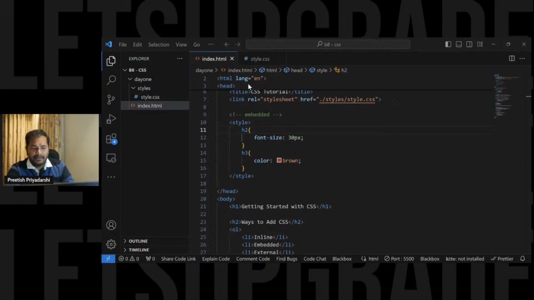There are different kinds of selectors, which you will be learning on the go. I'll be doing the practical, and along with the practical I'll be telling you how the different selectors work. There are a few selectors which you can make a note of, if you want.